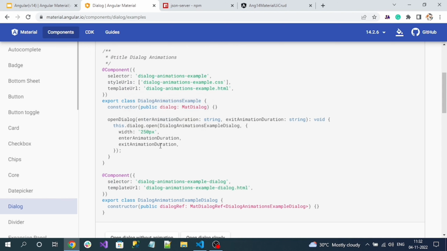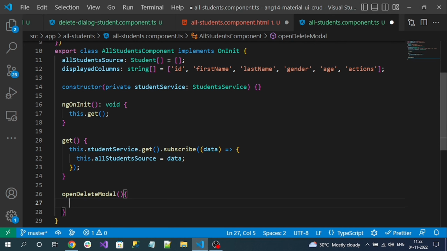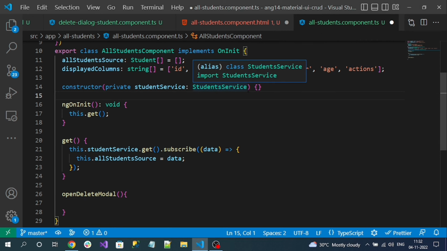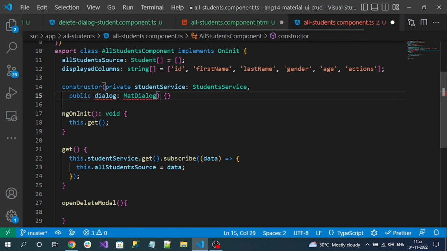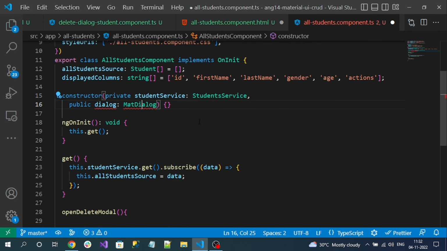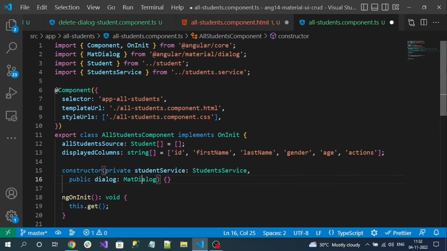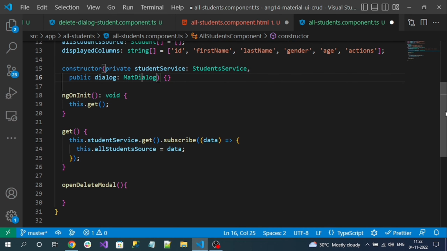Here, to open a dialog, they are using dialog.open. Where is that dialog coming from? That dialog comes from MatDialog. So let's copy this service and inject the same service into our all student component. And we have to import this namespace, so let's import it. Now we have imported it.